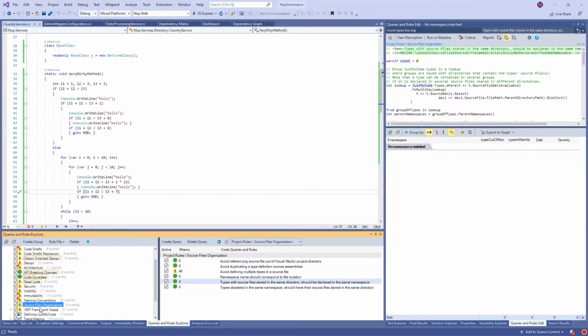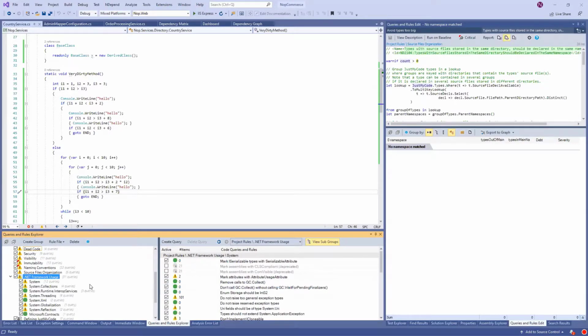And finally, you have a lot of rules about .NET Framework usage, like usage of collections, threading, XML, or globalization, etc., etc. So that's interesting because first, all the rules are LINQ queries. So all rules are very easy to modify, but also it's very easy to write your own rules. You can just generate some code query and decide that it's a rule.